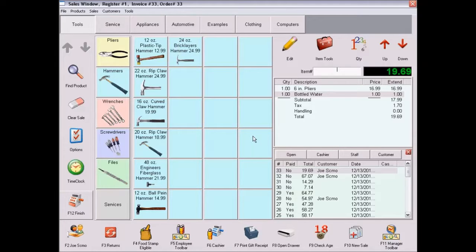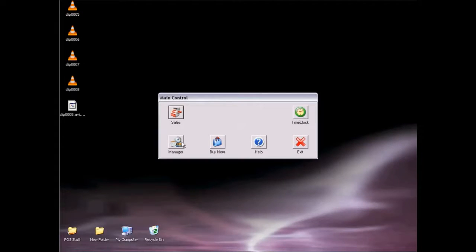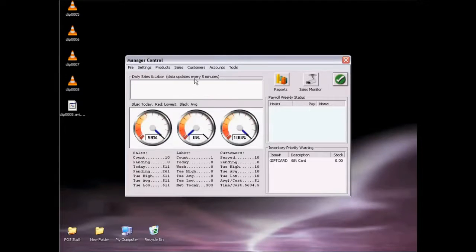Alright, so now we're going to go ahead and move on to some more of the back office type features. Okay, so now at our manager menu, we'll open this up and you will see here, this is the manager menu.